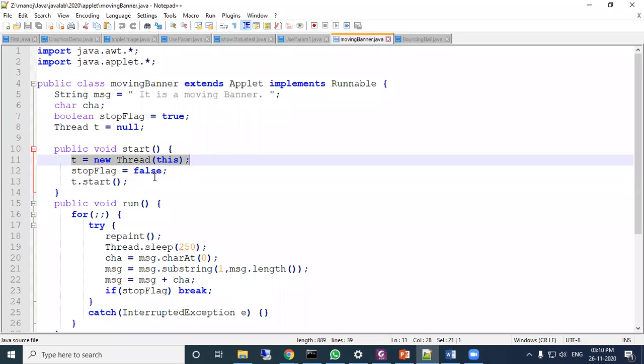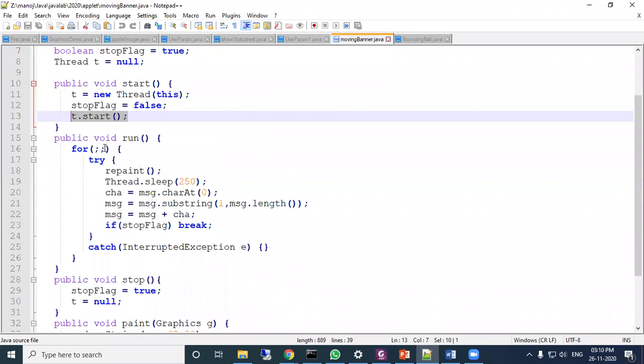Now stop flag equal to false, so the false value is set to stop flag. Okay, T dot start. This means the T thread starts the execution, so one thread will be executed. Now another method is required, the run method. When the start method is called, the run method needs to be executed. So the run method is defined here.